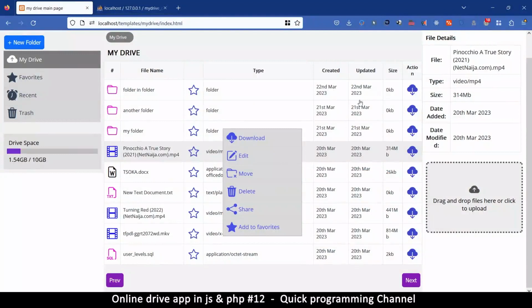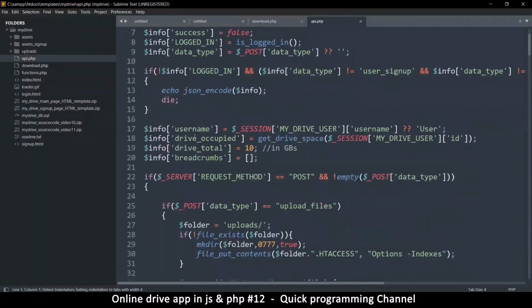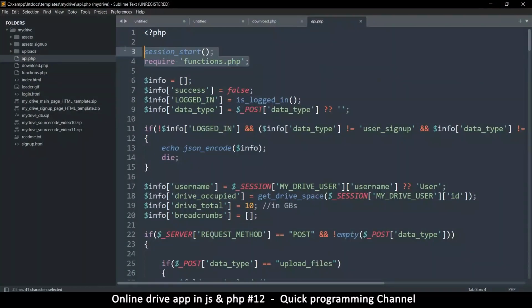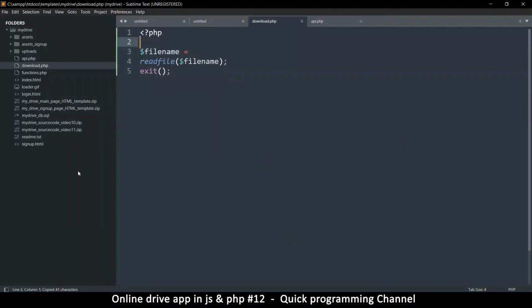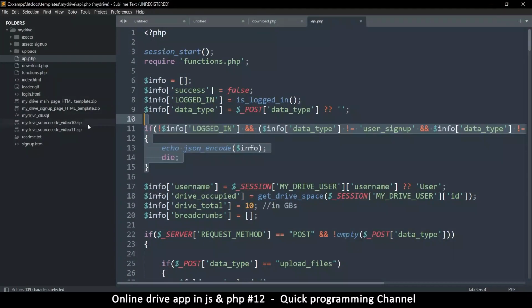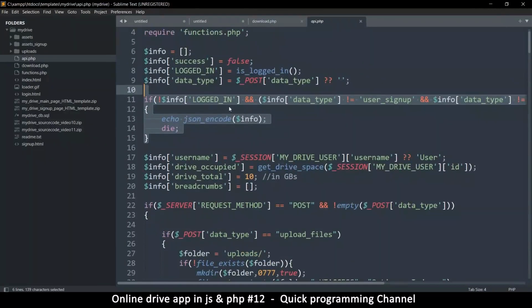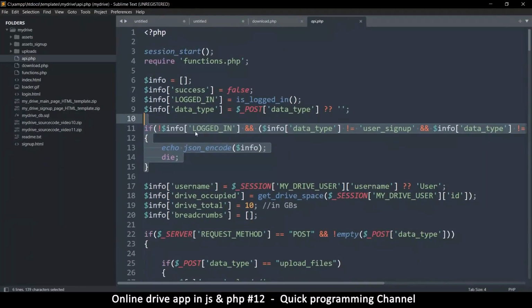Okay, so with this, we just need the ID here. So let me see where we have, let's go to the API.php. So here we require the session and function in this file as well. And what do we need? We need to know if the user is logged in. I'm gonna select this, and if not logged in, wait. Info logged in comes from this function here. Okay, so I'm gonna copy that instead.